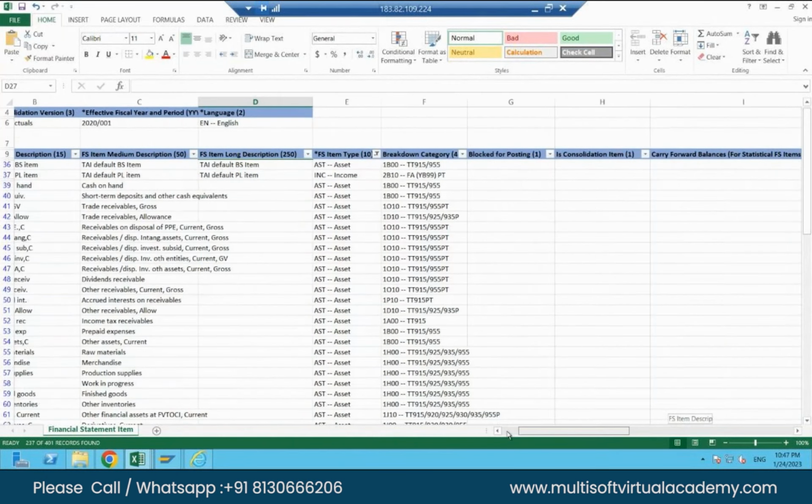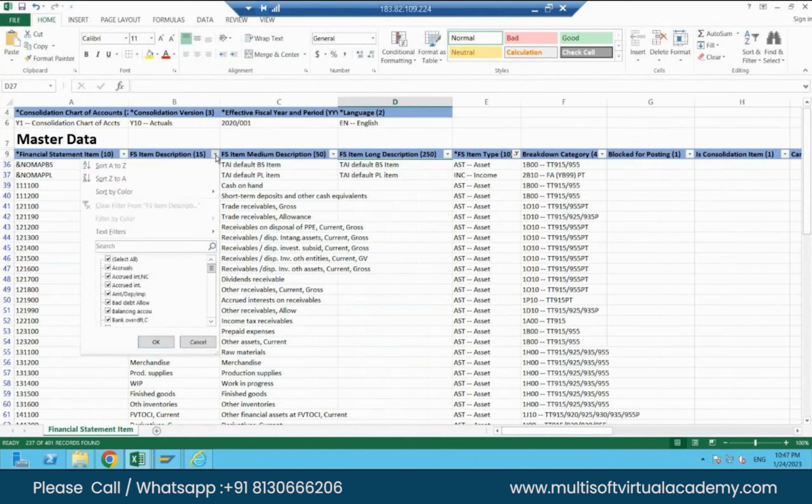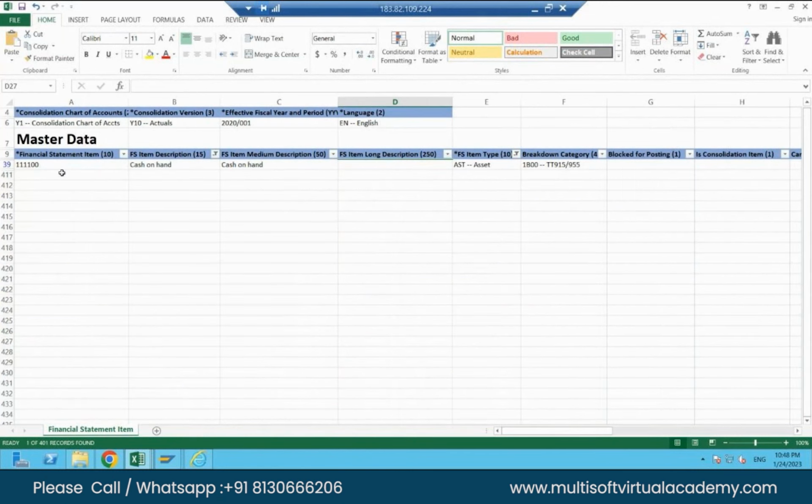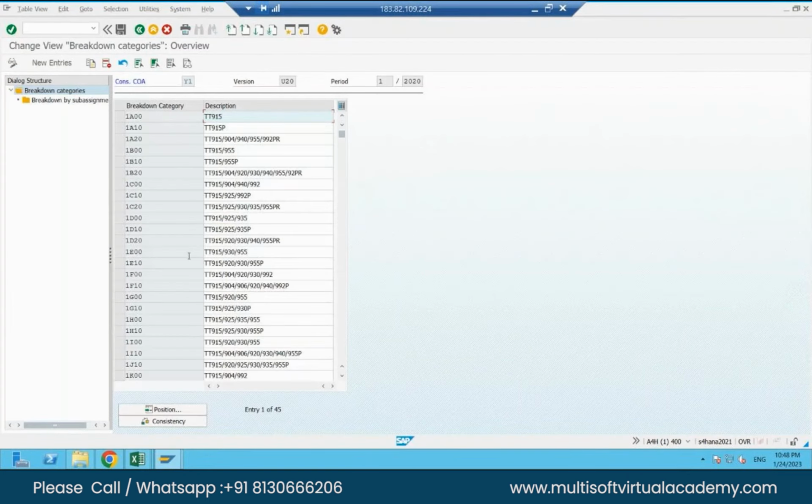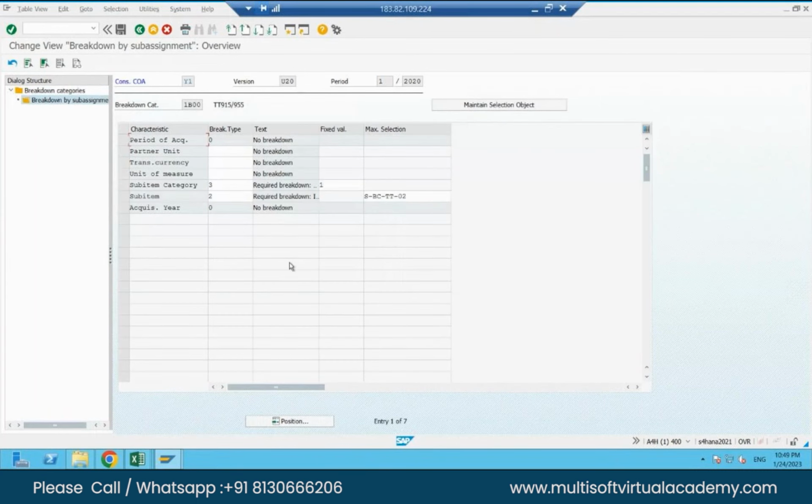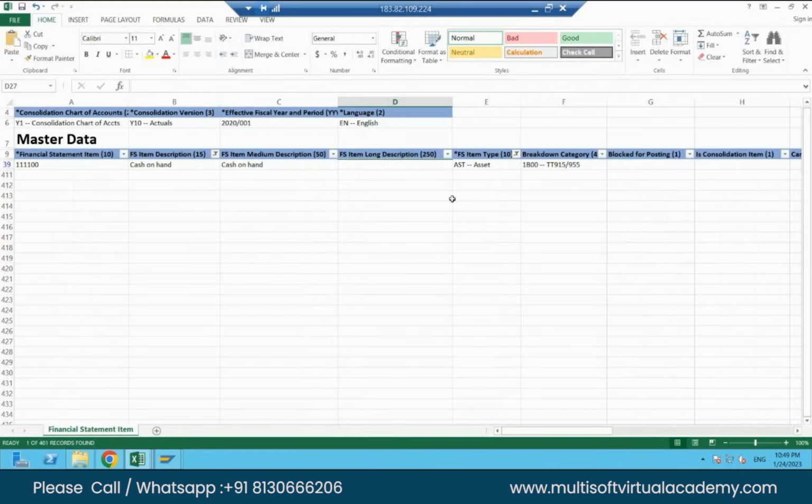Suppose I have cash on hand. I'm giving it here as my FS item. This is the description, this is my FS item type, asset. This is my breakdown category. If you go to this breakdown category and select 1B00, cash and land, 1B00.